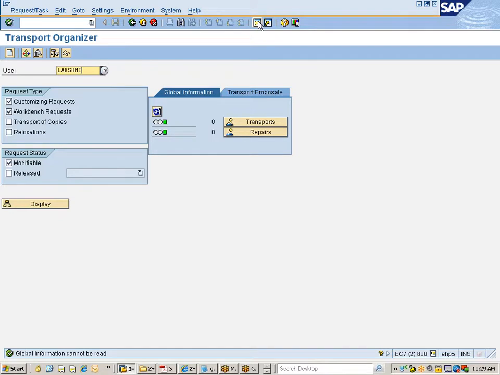If you recollect, during the demo I explained customization versus configuration. At that point I said customization can be done by two means: one by configuration, two by total coding. Now look here at the request types. Customizing request means it is a configurational change, whereas workbench request means ABAP changes. So now, with user ID Lakshmi, I have just created one configuration change, and I wanted to see that.